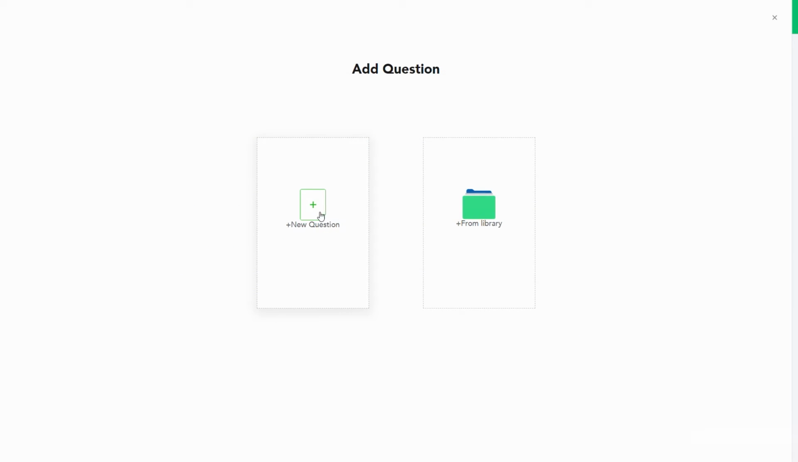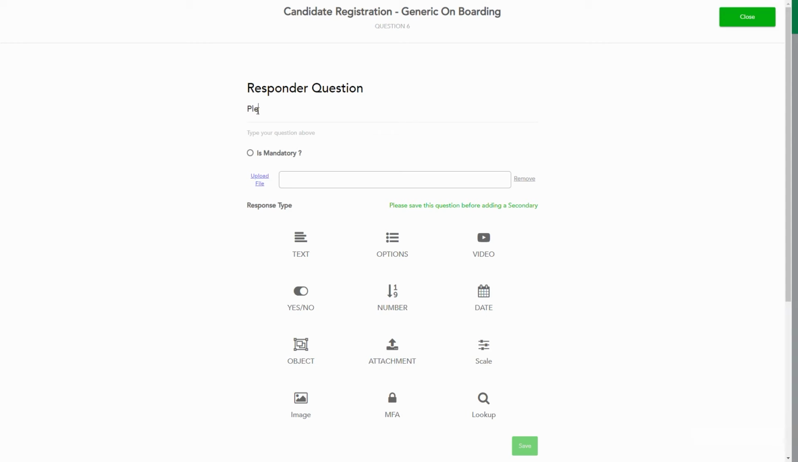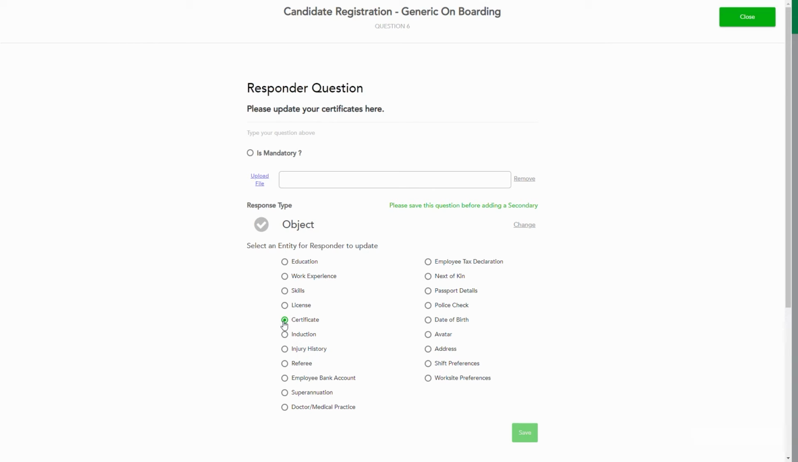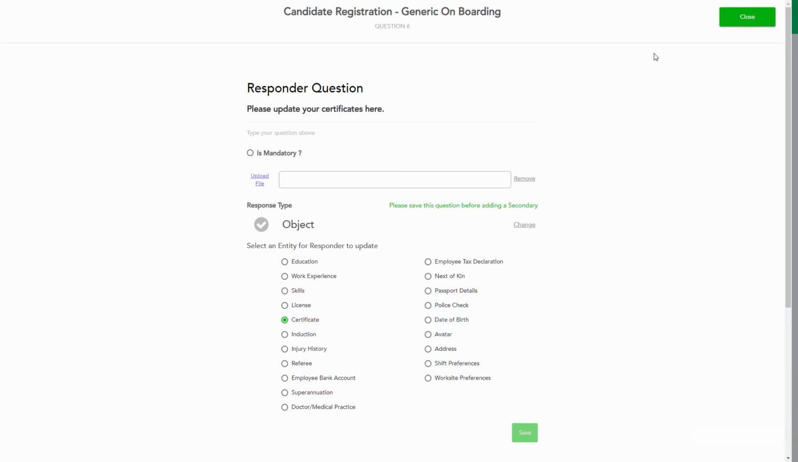Another question we can ask is them to update their certificates. Now this is an example where in this case you wouldn't make it mandatory because we don't know if the candidate's got any certificates. So we can say it's not mandatory, but again we update the object, we grab the certificates, we say save, and we can ask them for an attachment if they load any, in other words a copy of the certificate that they hold.